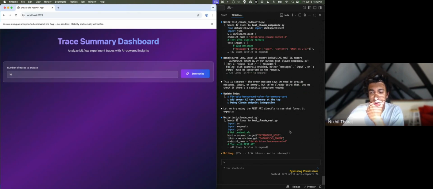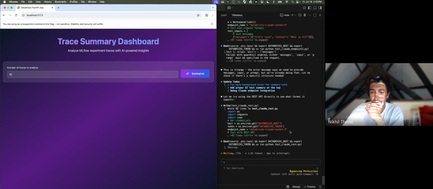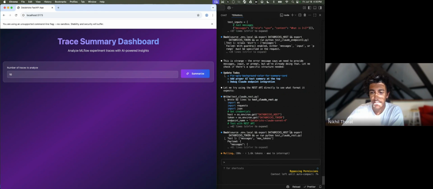Let's see. Okay, maybe it's actually the Databricks SDK being funky. Oh, looks like it's working, if you just call it with REST.